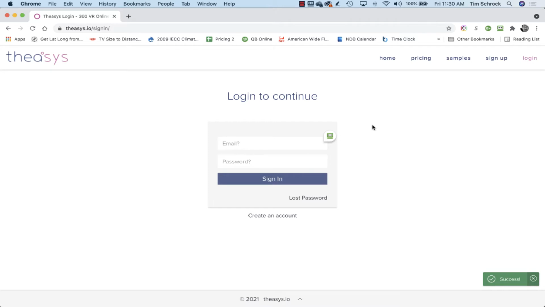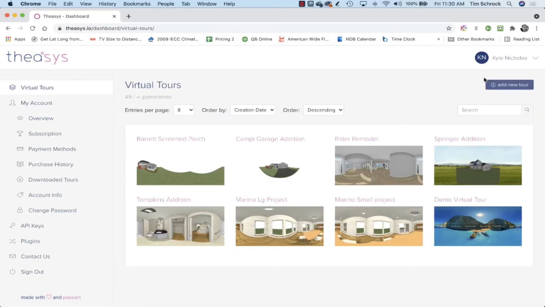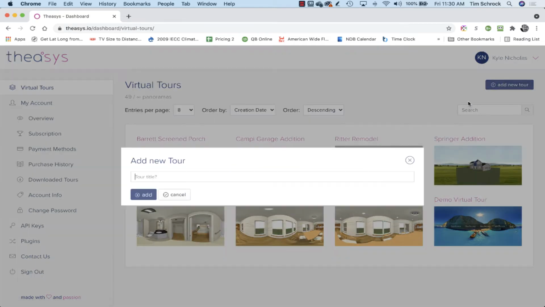Okay, the website is theasys.io. I'll leave a link in the description. And logging in, we're going to go here. We start off with my account, API keys, plugins, etc. We're going to go to virtual tours. And on the right, we're going to add a new tour. Tour title is test, model, click on add.